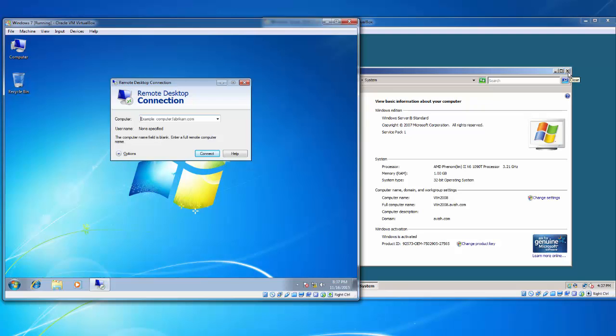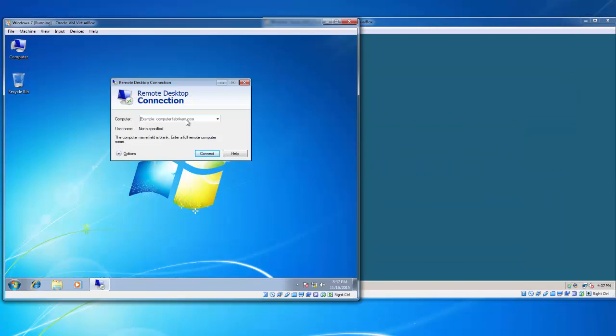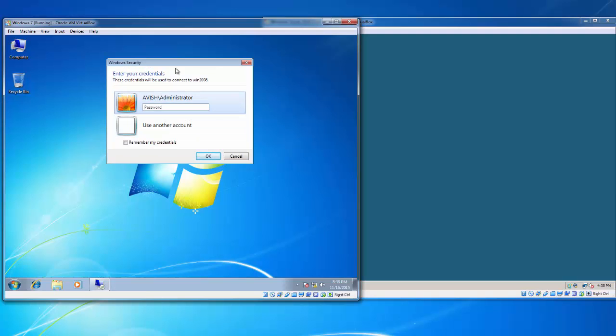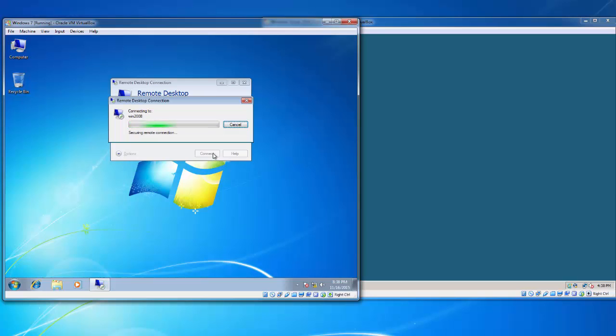Now I can use that to connect to my server, or I can use the IP, which is 192.168.0.1. So first I will use the name. Okay, now it requests that I have credentials on an account that has the privilege to use remote desktop connection. So I will use the administrator account with domain level privilege, and I select OK.